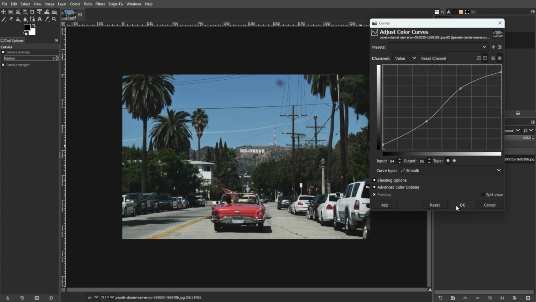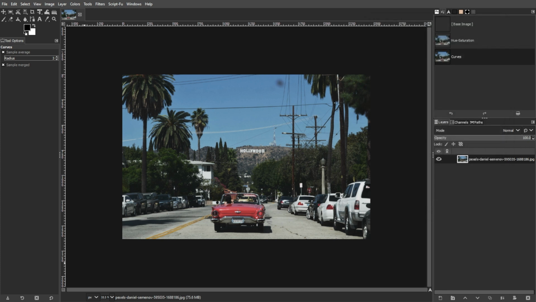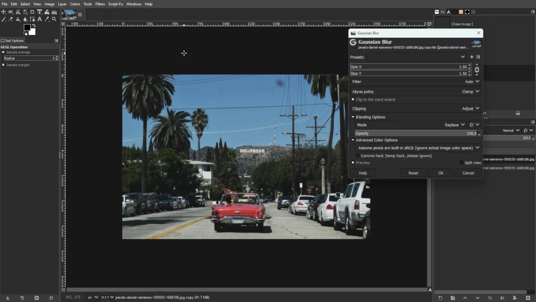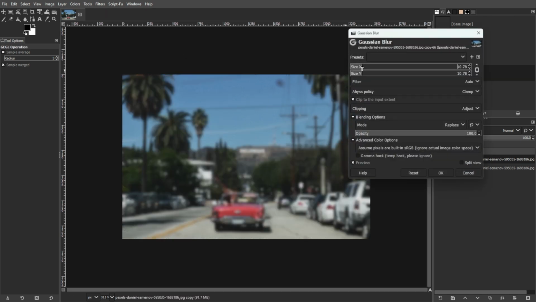Now we're going to adjust the depth of field. To do this, duplicate the main layer by pressing Shift-Ctrl-D. Now select the duplicated layer, then go to Filters, Blur, then Gaussian Blur. Then adjust the radius to about 5 pixels.